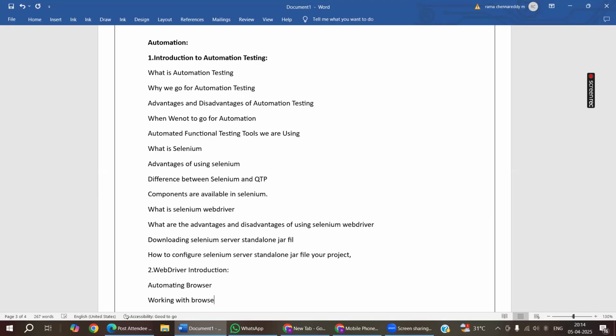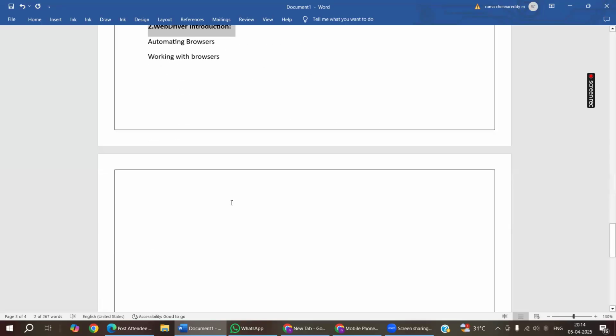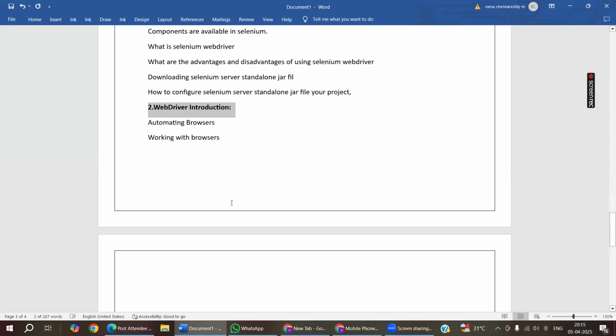How many types of browsers do we have? Chrome browser, Opera browser, Internet Explorer browser, Safari browser, then Mozilla browser. What is the latest version of Chrome browser? No idea. Yeah, the latest version of Chrome browser is 134.